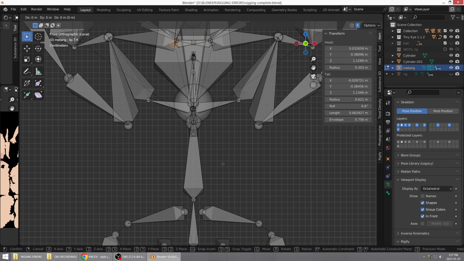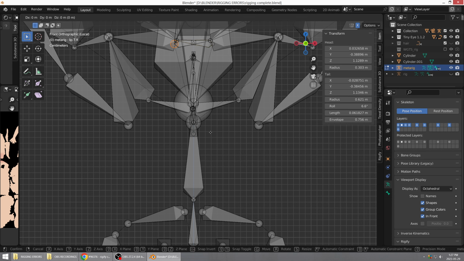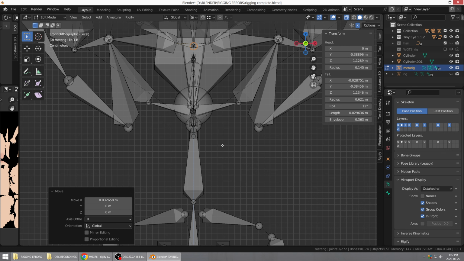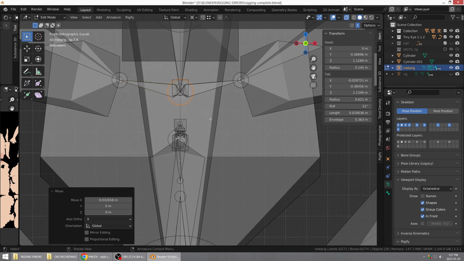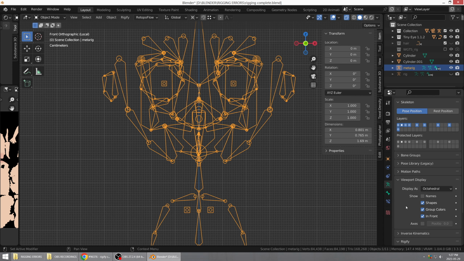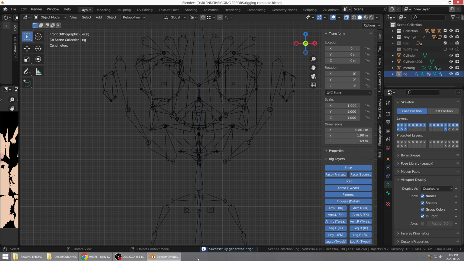So I'm just going to hit G. First, before I do that, just make sure that up here you're set to vertex snapping and snap with closest. So I'm just going to hit G, X, and then we're going to hold down control and snap to this spine bone here. And then that should actually fix the primary issue. So if I just come back here and select regenerate rig, it will say successfully generated rig.